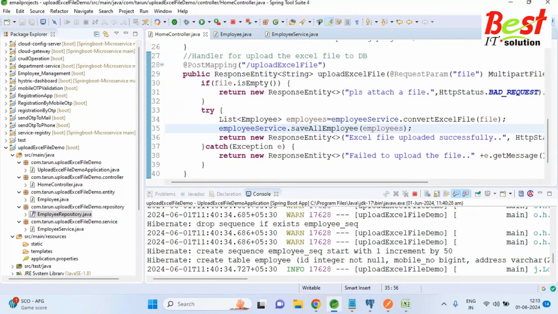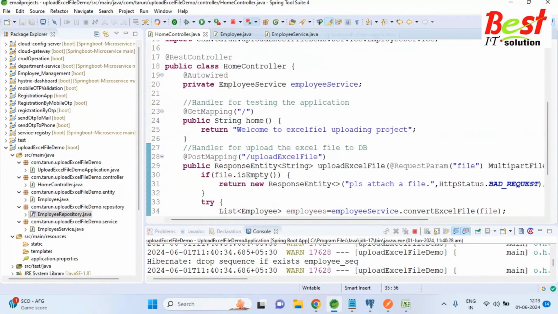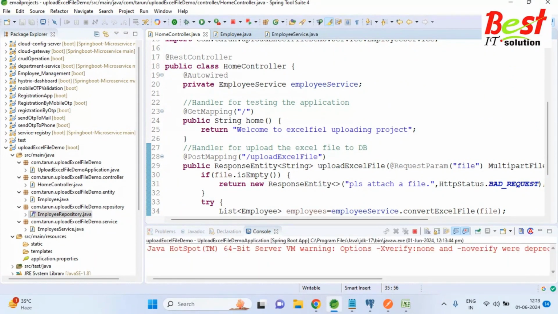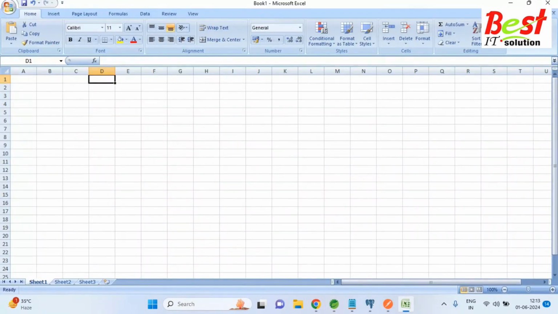We have done a lot of coding till now, so we need to test whether it is working properly or not. So just relaunch the application again. Also we need to create an Excel file. Okay, so here we need to create the Excel file.